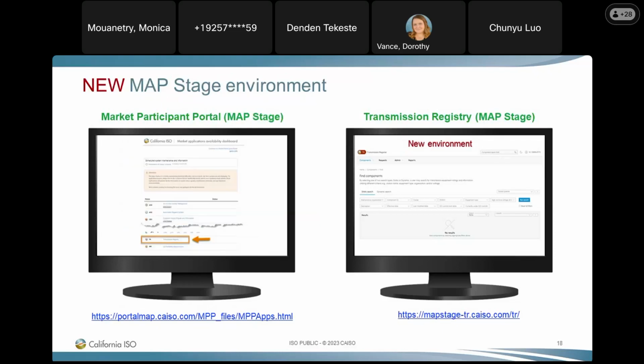Now, as I alluded to earlier, you, the PTOs, will have a new environment in map stage. This environment didn't exist before. It was mainly a production environment, and you didn't have an opportunity to test some data submissions. So now you do. In this upgrade, our folks have created a new environment in map stage to allow our PTOs to go in there and test the functionality, test their data, and perform these tests. So this environment is now available to you in addition to the production environment.